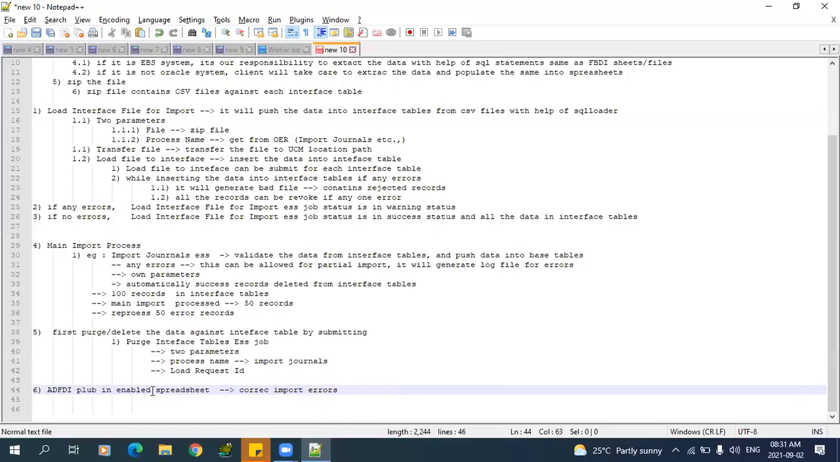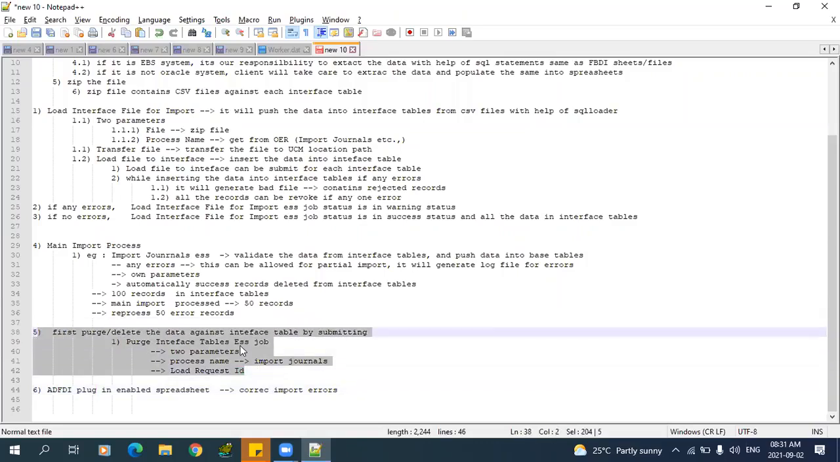Download this ADFDI enabled plugin spreadsheet from your application. Download the sheet from the application and it will connect to the SaaS application. The Excel sheet itself connects to the SaaS application. There you can find your related 50 error records. Just find those 50 error records and correct the data on the spreadsheet itself. Then you can push the data from the spreadsheet itself back to the application. No need to use the purge concept. This is for minimal errors; it's not possible for bulk errors.